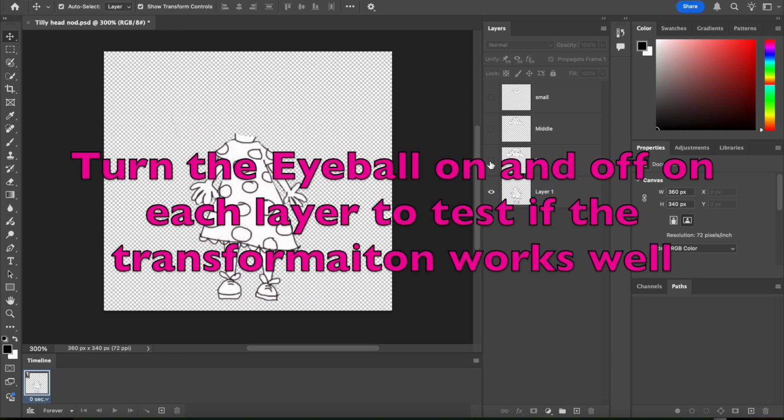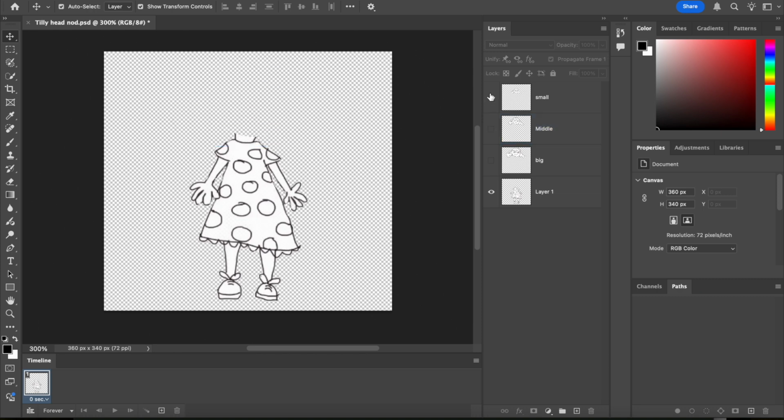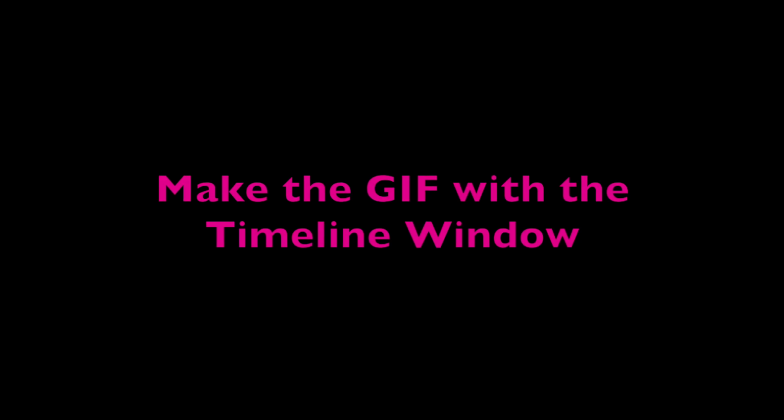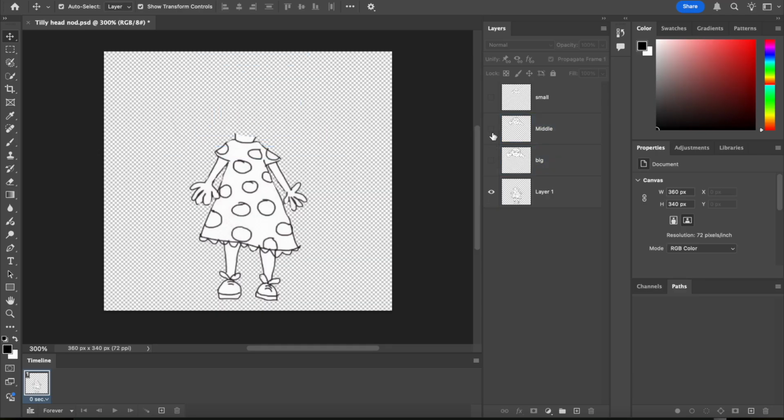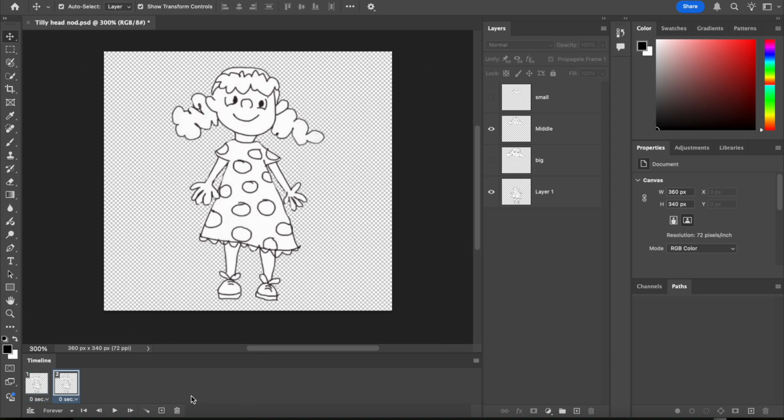We can check how this looks by turning the eyeballs on and off to kind of see where the head fits on her neck. Turn off all the eyeballs except for the middle, meaning the one that's proportional to her body. And we already have a frame down here that represents that. Remember, the frame represents what you see here on your file. So I'm going to click the duplicate button. And this time I'm going to turn on the small head and turn off the middle head.